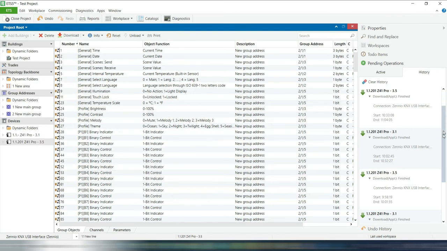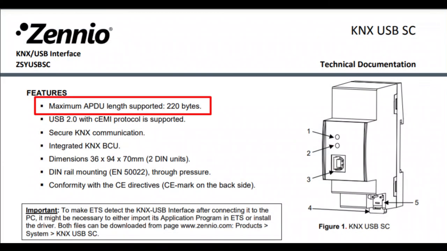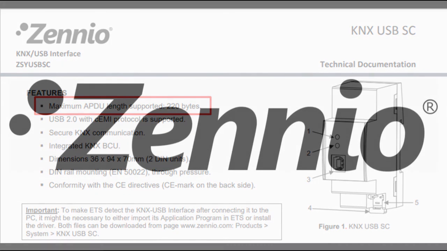You can see that the difference is massive. So you go from 3 minutes to almost 30 minutes. So you want to make sure that you use a KNX interface that supports extended frames, which is the case of all the Zenio KNX interfaces.